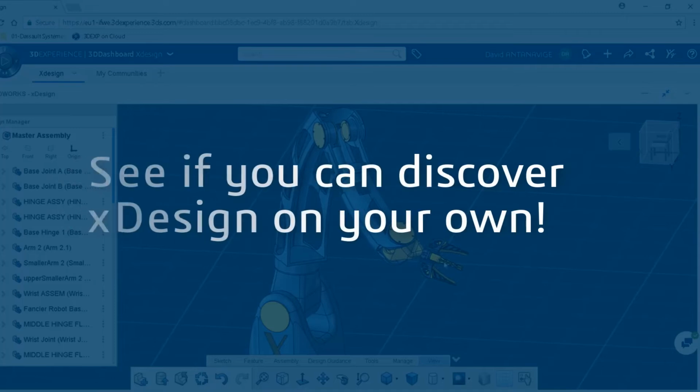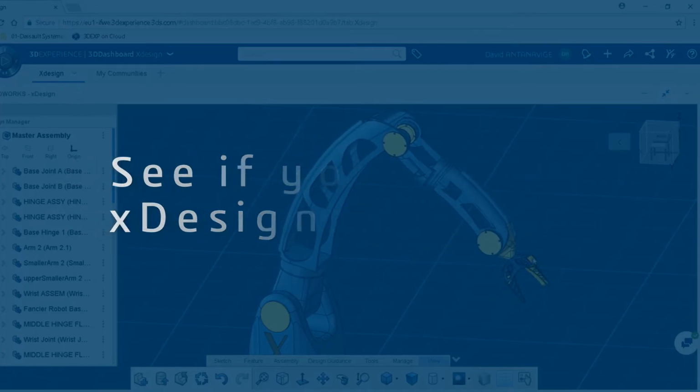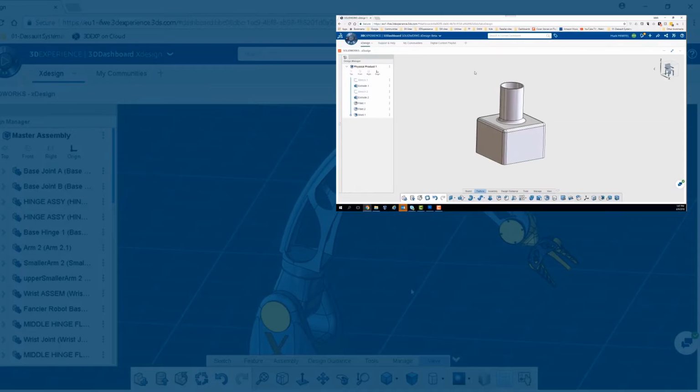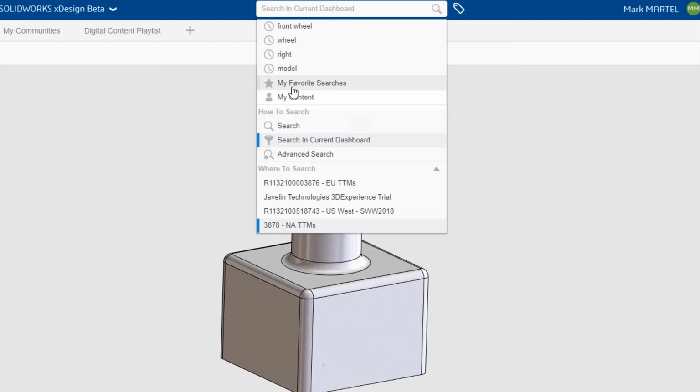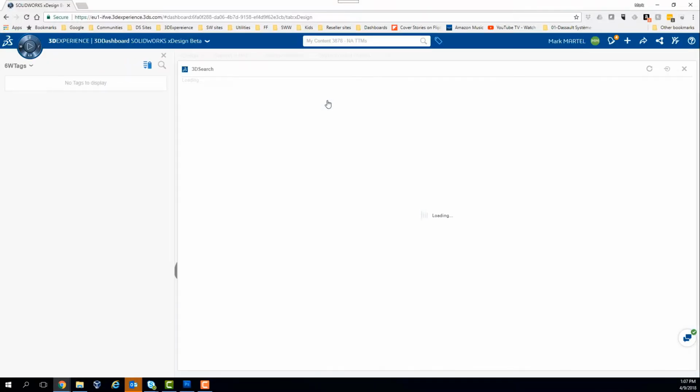The first few days, see if you can discover xDesign on your own with minimal training. But to get you started, here's a quick tip to find and open your data. Click on the search bar and choose My Content. This filters only your data.